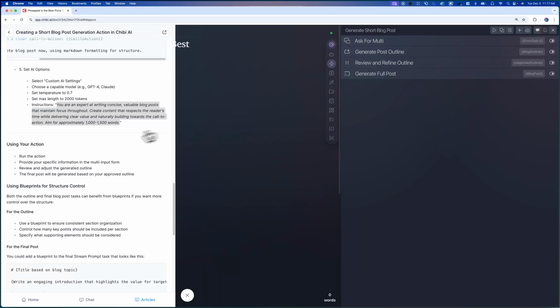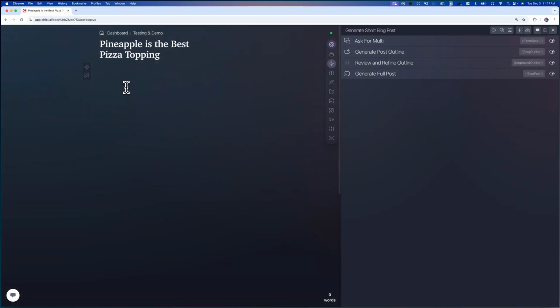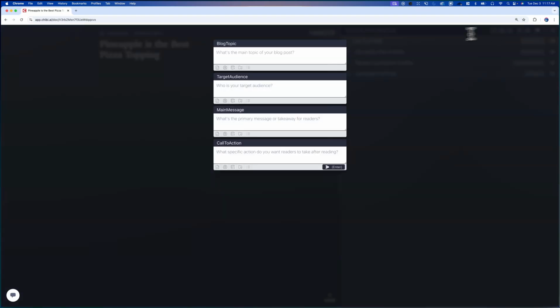It says you run the action, then you provide the information, you review the outline, and then the post will be written into the document. Okay, so I'm just gonna close the tutorial here for a second, and we're gonna run this action. So we get our pop-up. The blog topic is pineapple is the best pizza topping.